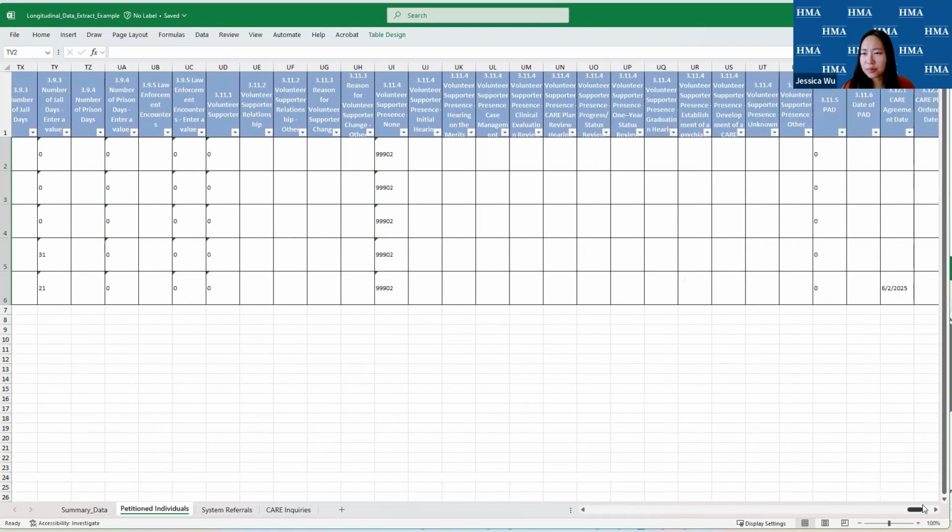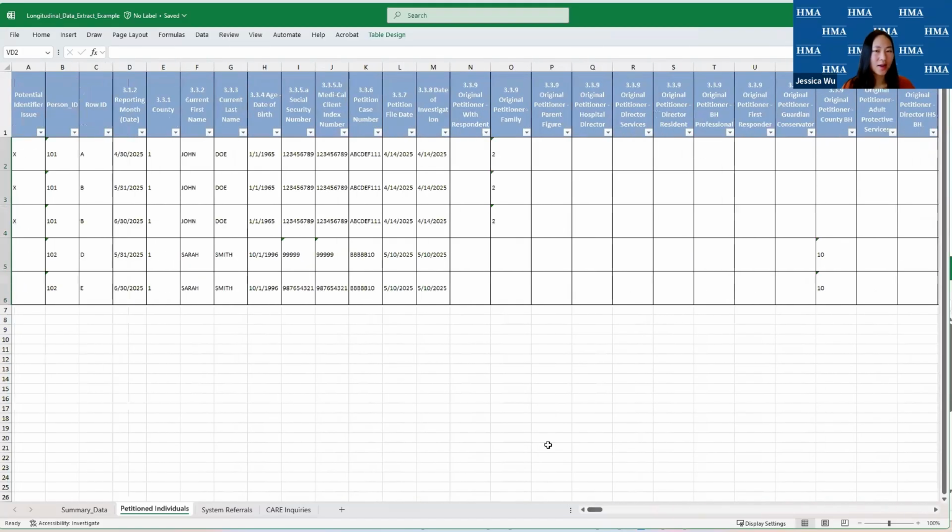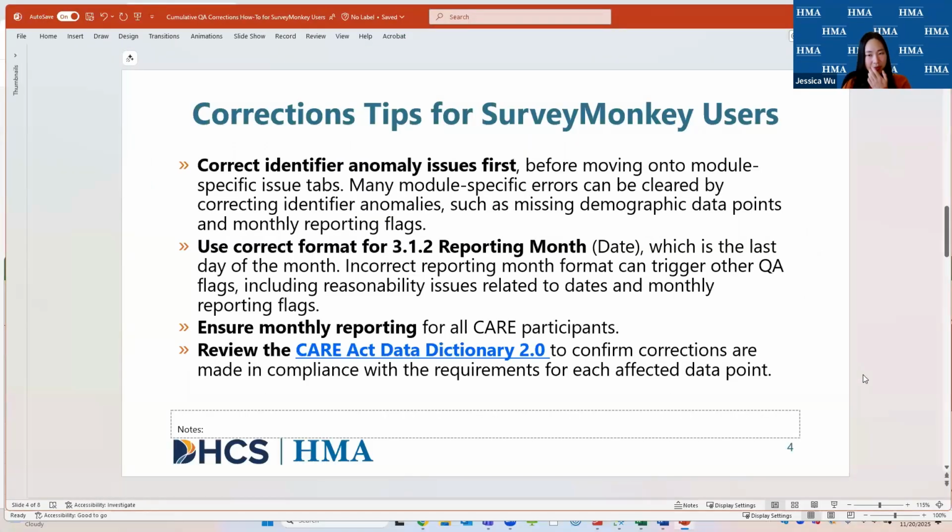A similar data point would also be these inpatient and emergency department data points. You would enter the value if you know it in the second column, but then if it's unknown or none, you would enter that in the first column. So just be aware of those data points there. But aside from that, that is it for the demo. And I will just go over quickly some last tips.